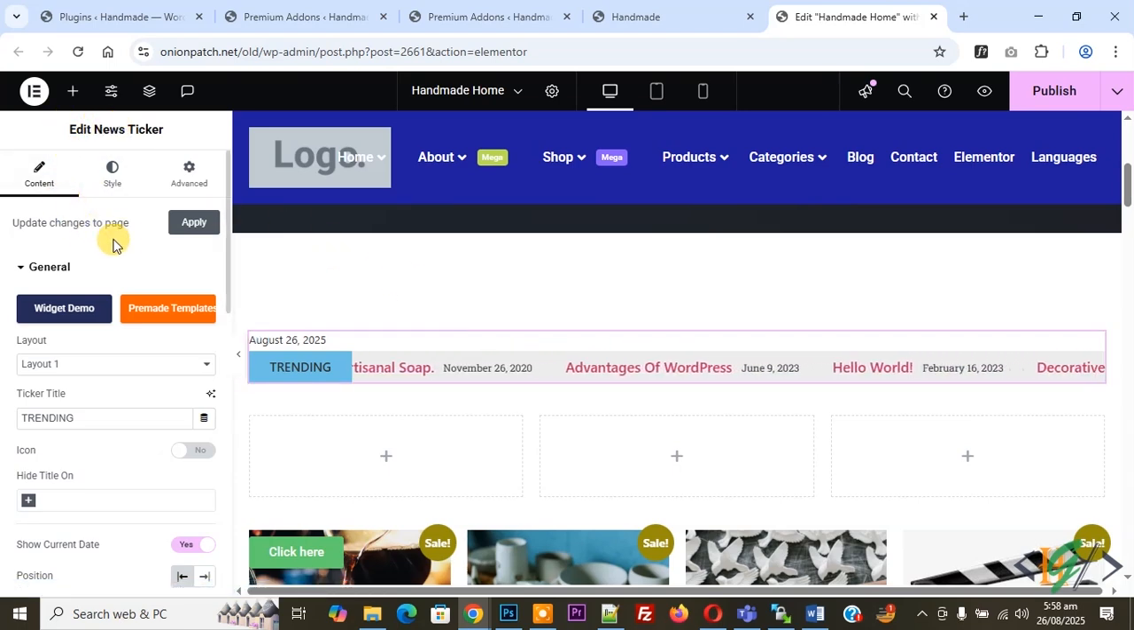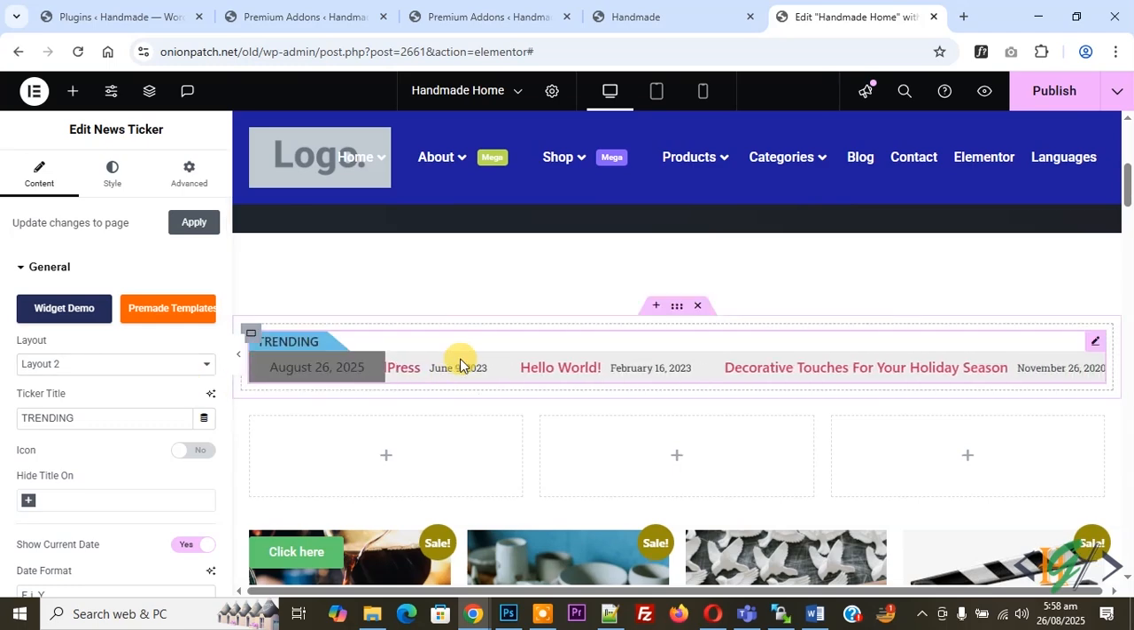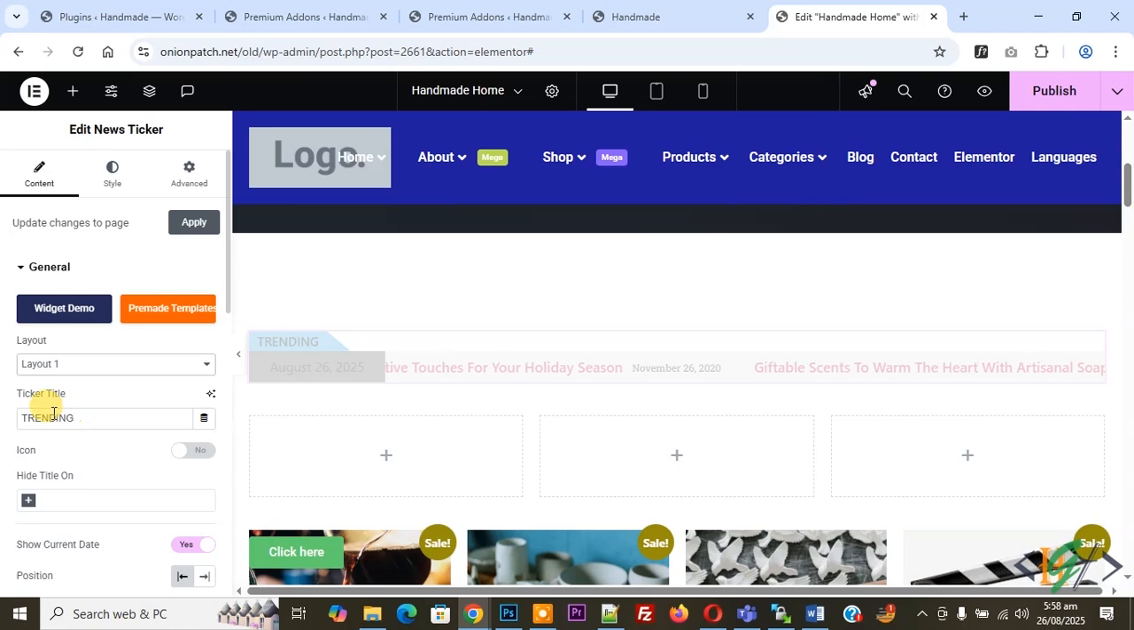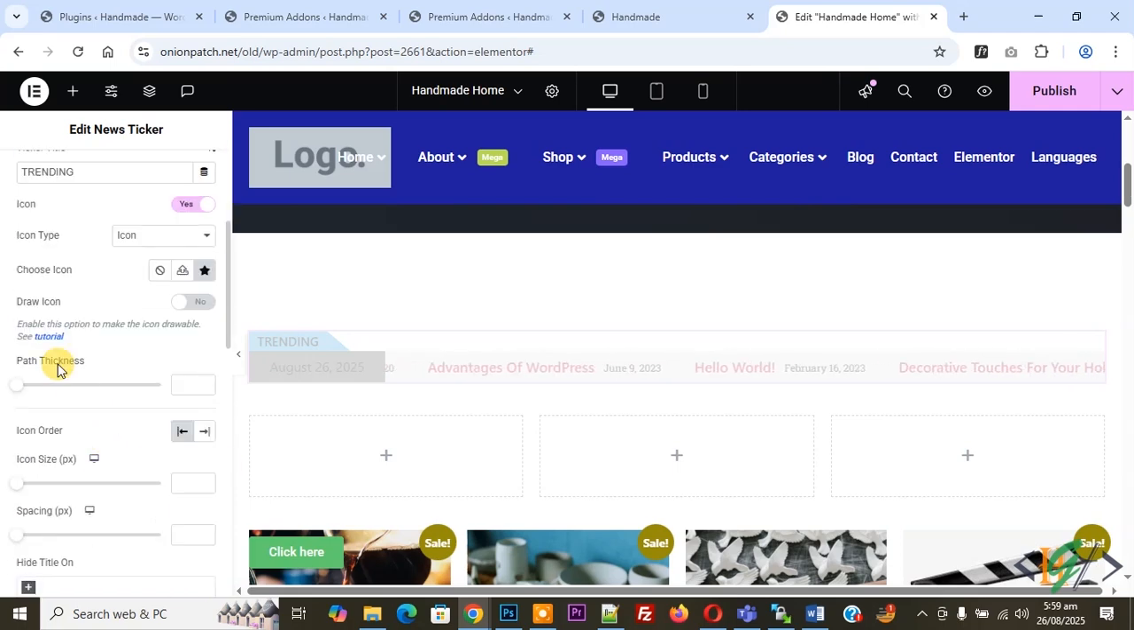You see multiple options and then you see demo, pre-made template, layout, layout 2. So this is our layout 2. Again select layout 1 and then you see ticker title, trending. So you can add according to requirement. If you want, you can enable icon. So it's up to you.